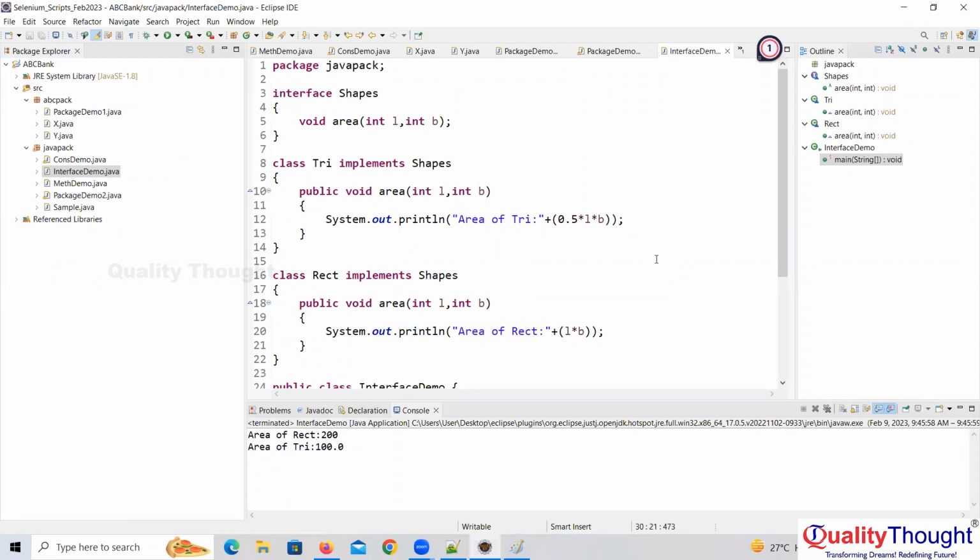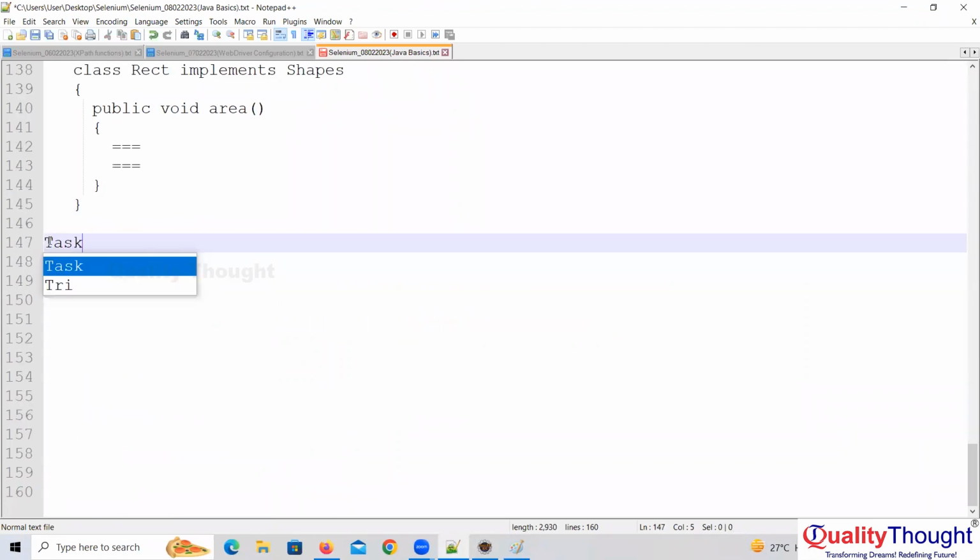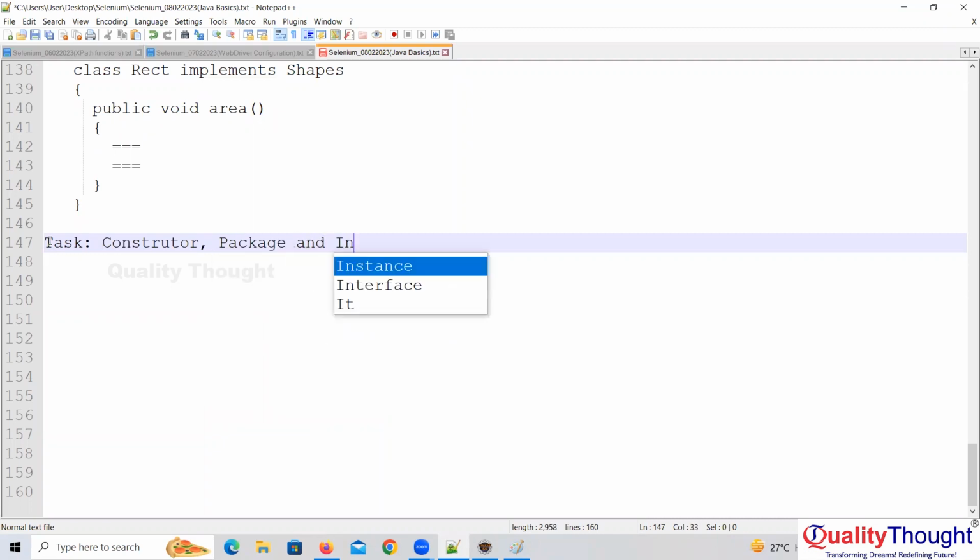Any other queries? With this note, we completed Java basics. If you know these basics, we can easily and comfortably write scripts in WebDriver. Today your task is very simple. Practice constructor, package, and interface. You have to practice these three words: constructor, package, and interface.